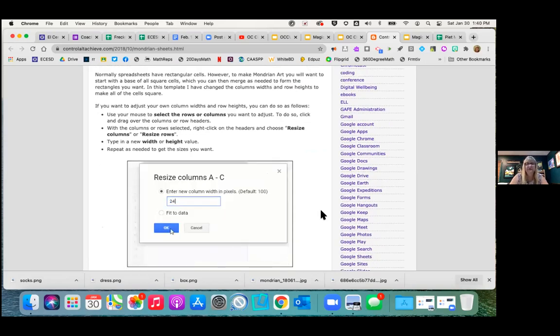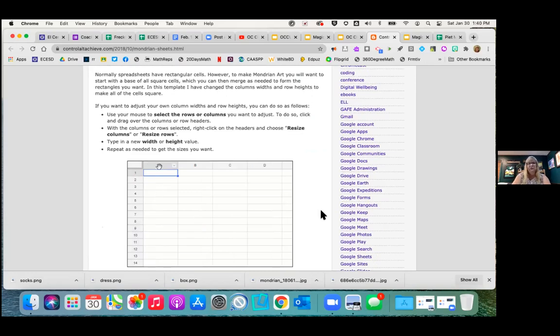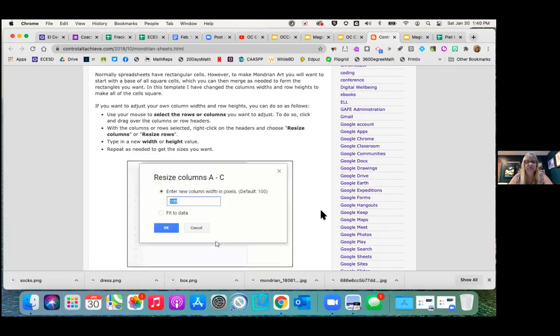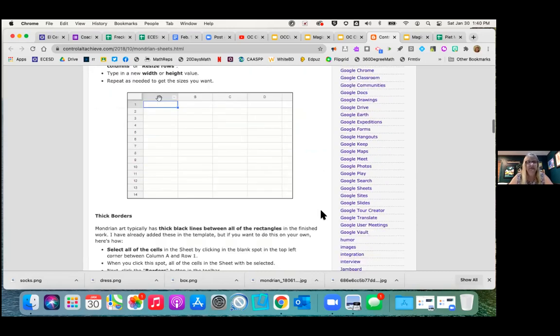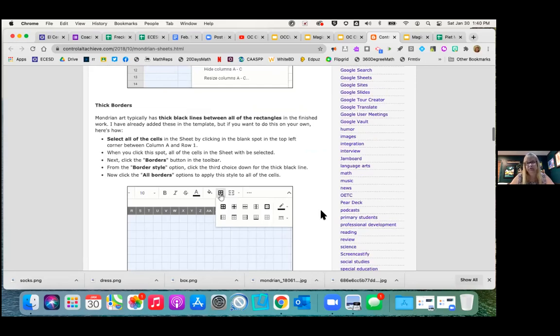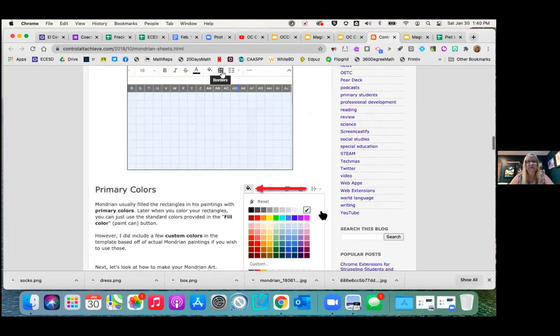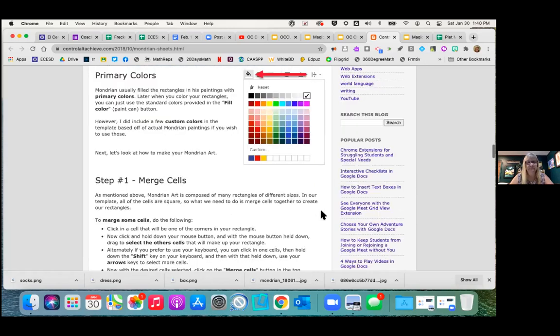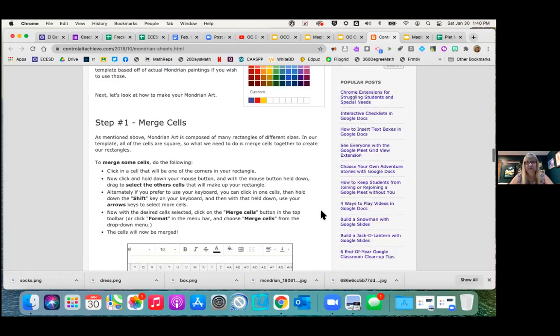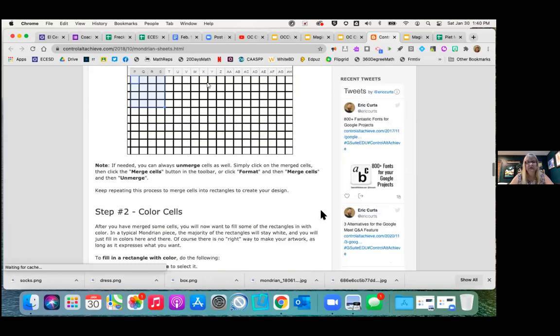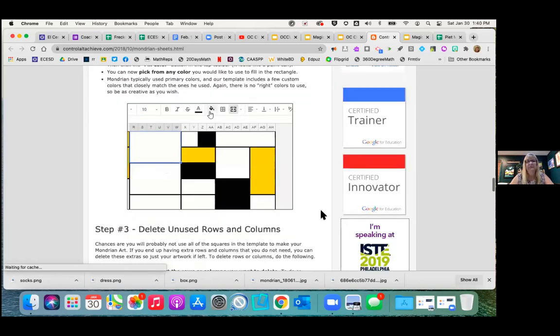So again, if you have older students that might be interested in doing this, he resized them to a 24 to make them squares. And then he talks about how he made the thick borders for us already, okay? It's kind of cool. He talks about how he added the primary colors and about merging the cells and about coloring the cells, about how to delete.